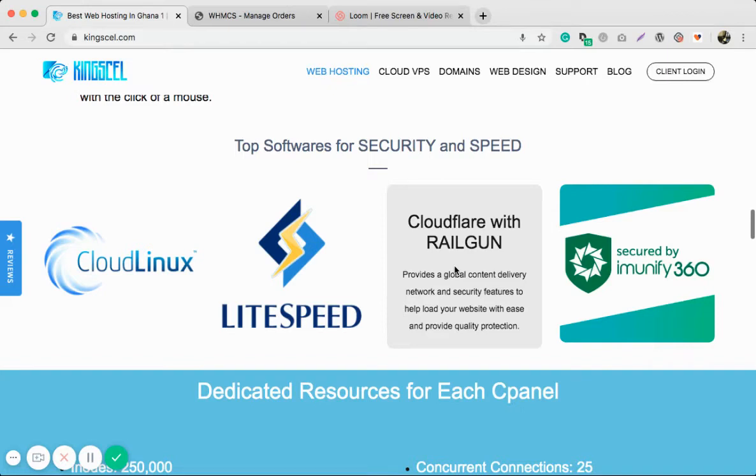Going forward, we have Cloudflare with the Railgun feature. Cloudflare is a global content delivery network, and it also has security features for DDoS and all that. What Cloudflare does is that it sits between your website and your visitors, or between our servers and your visitors. So whenever your visitors input your domain.com, or come to your website, the request goes through Cloudflare before it gets to our server.